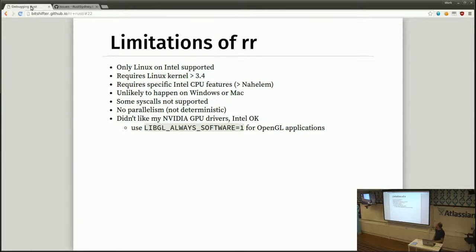Parallelism is not strictly supported because parallelism is not deterministic. RR, I think, kind of makes things concurrent, but gives each thread a bit of time to run and then records the progress. It didn't like my NVIDIA GPU on my laptop. I was trying to capture one of my GL programs. It didn't like that, but apparently if you do GL, you can use this flag, and it worked for Intel.